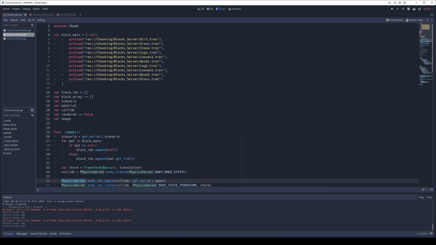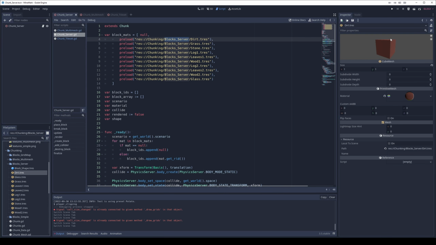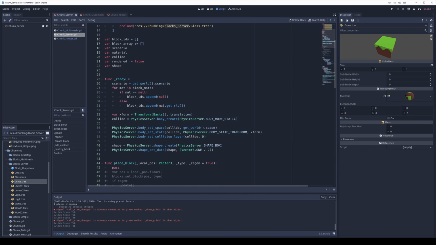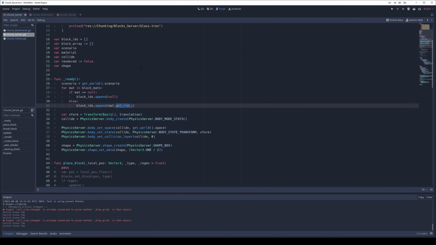So I have, this looks a little complicated, but I have a bunch of resources that I already created. This is just a mesh with a texture on it. Here's dirt, here's glass, here's grass, etc. So these will be loaded in, and then we're going to get their resource ID. This is how the servers work. So once we have these, the block IDs are all in an array.